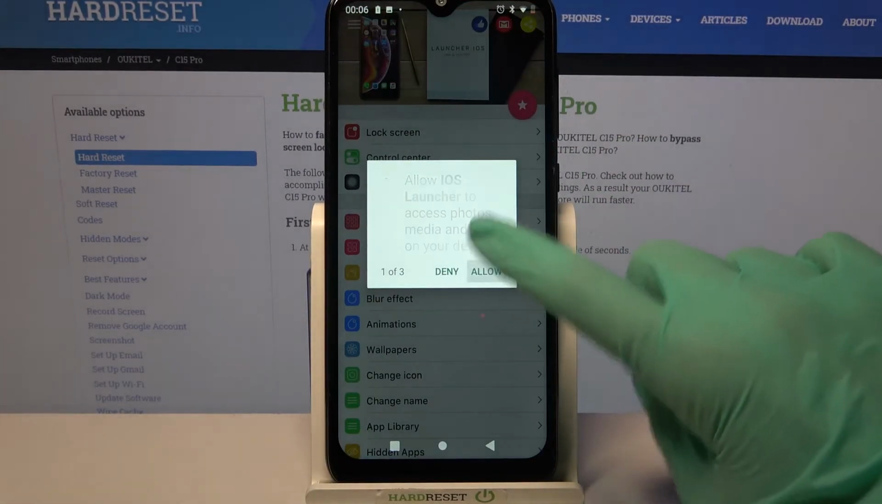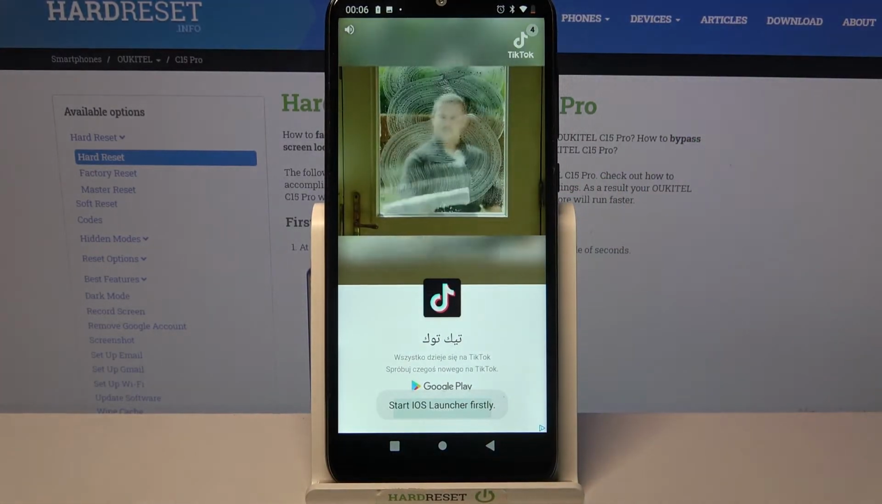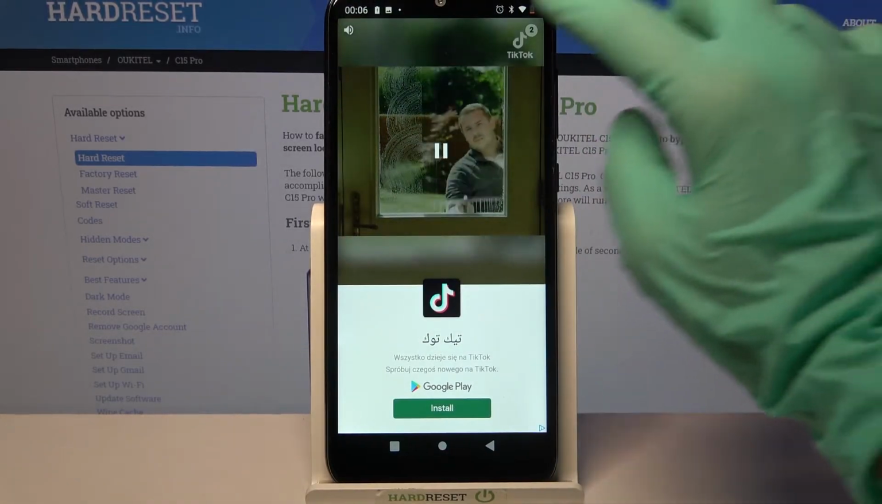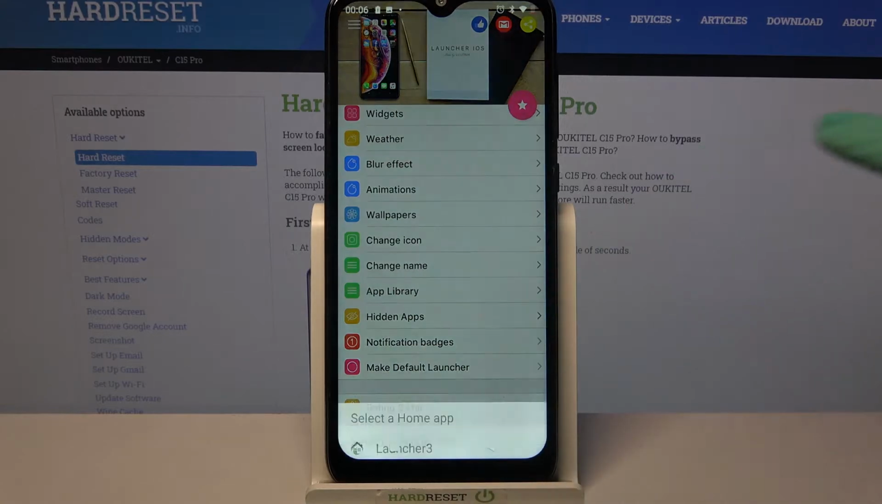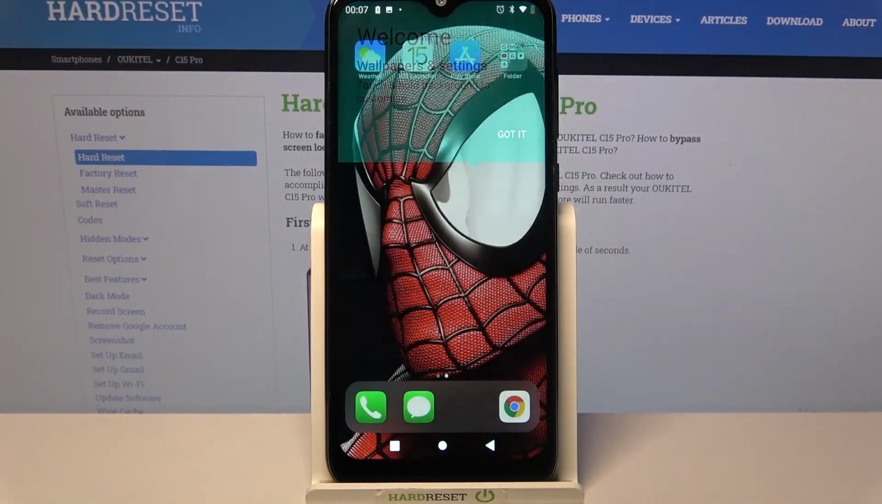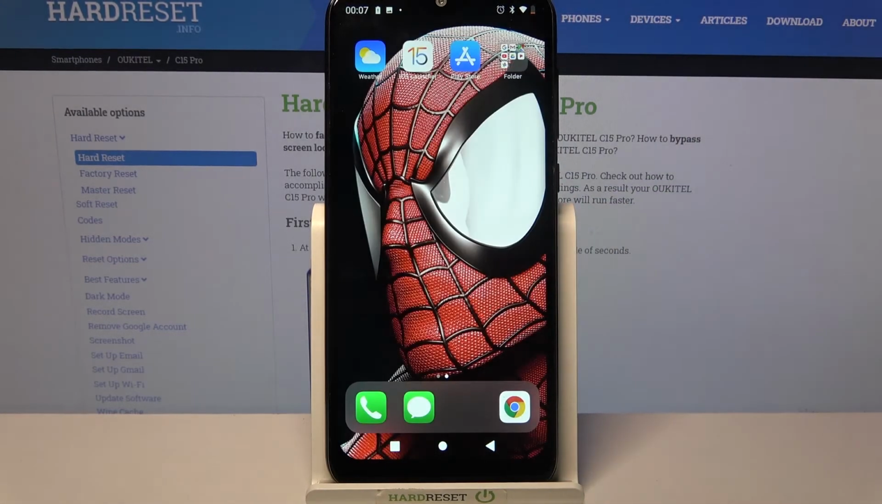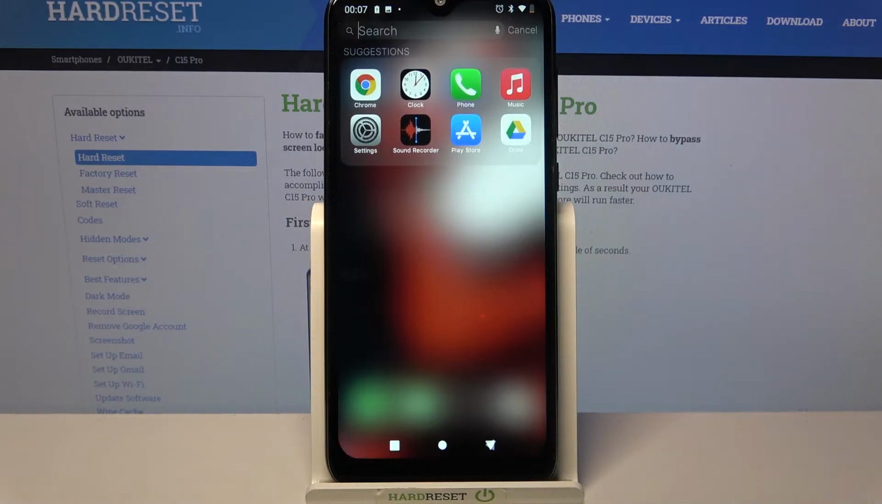Then choose Allow and tap Home button. Over here you need to close an app and click Home button again. Now select iOS launcher, choose Always, click Got it, and OK. As you can see, Apple layout was applied successfully on my device.